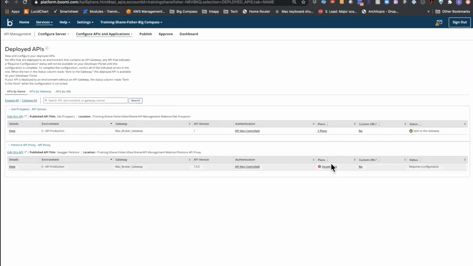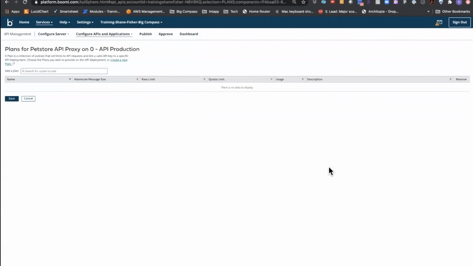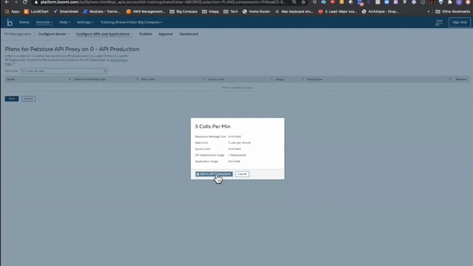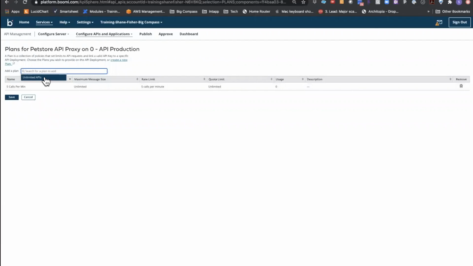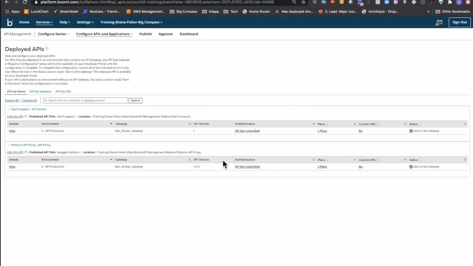Now, similar to this one, we have no plans defined. So let's do kind of what we did before. We're going to add the 5 calls per minute plan, and then we're also going to add the unlimited plan. And again, like I said before, this is not saying that the API is governed by this plan. It's saying these are plans that are available on that API. And when you create a subscription, you're actually choosing one of these plans. Okay, hit save. Okay, great. So now we've got our 2 APIs deployed and we have 2 plans assigned.